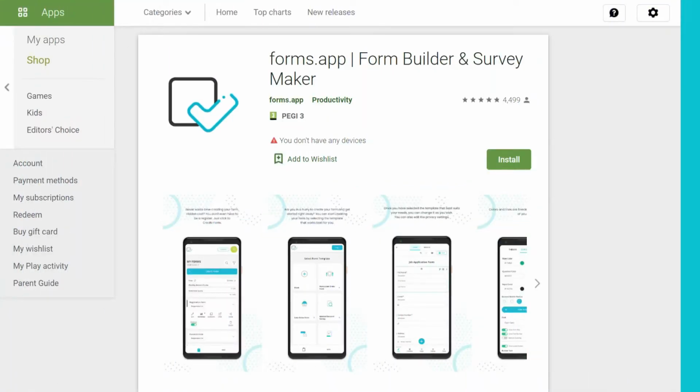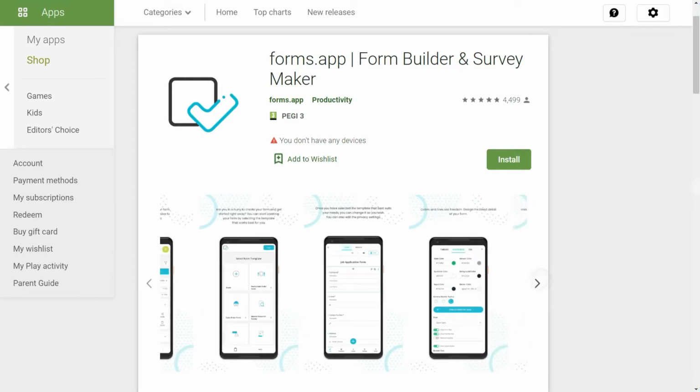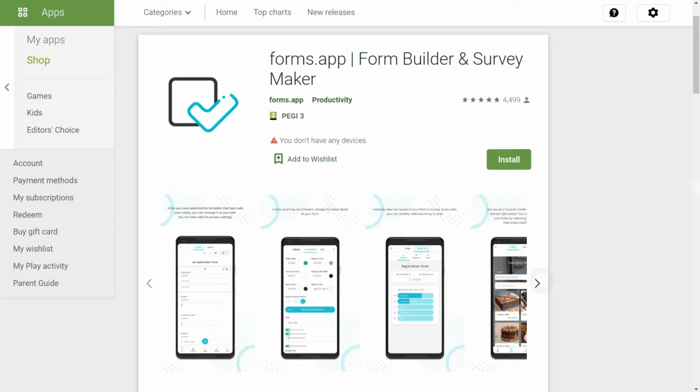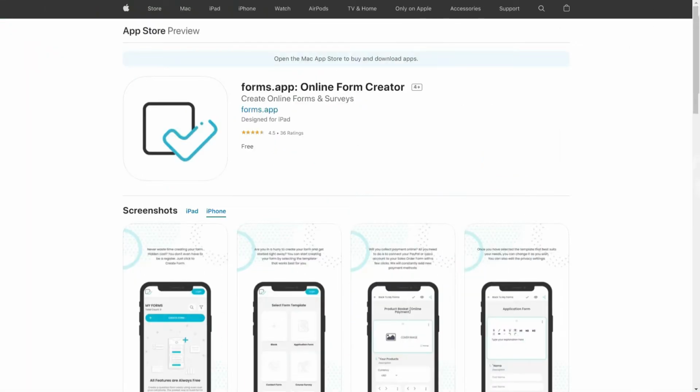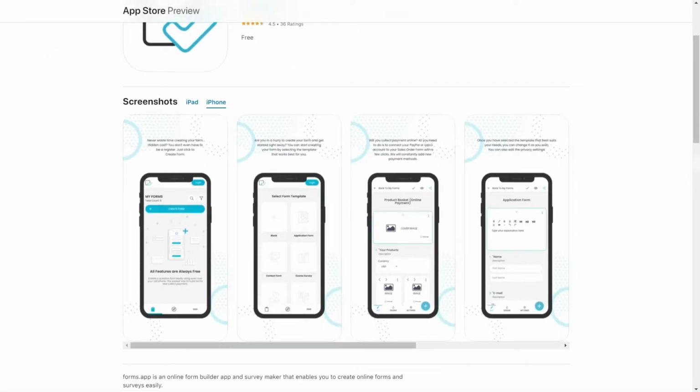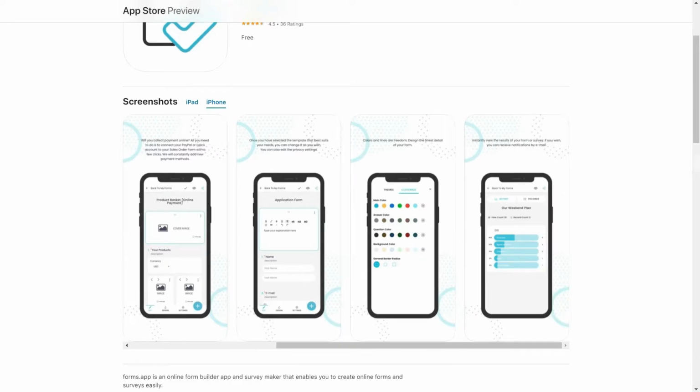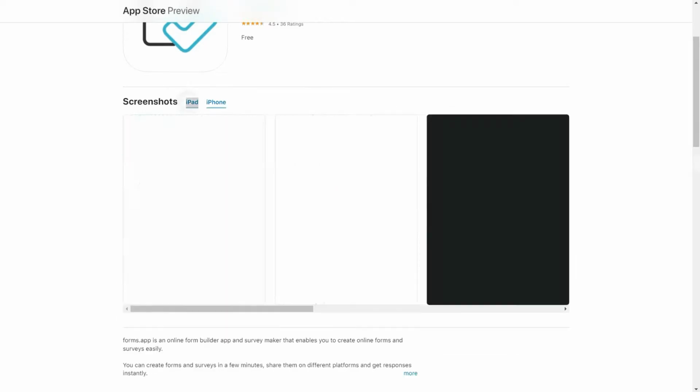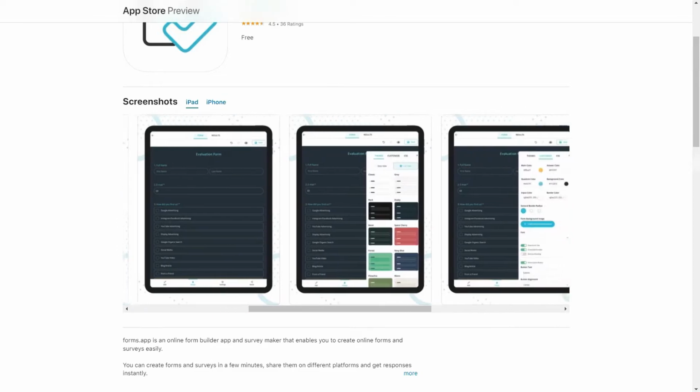How to download Forms App's mobile app. In this video, we will show you how you can download Forms App and use it on your mobile devices. Forms App works perfectly on both Android and iOS devices. You can find the download link in the description.